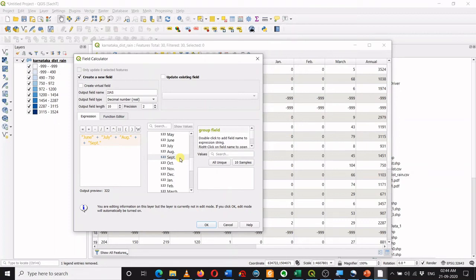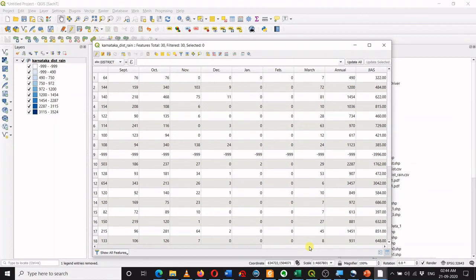So now I have one more column, JJAS, June, July, August, September. This is the rainfall received in the months of June, July, August, September from the southwest monsoon. Now that this column is available, I can draw the map of the JJAS series. So I will turn off the toggle editing and save the changes. So the changes are saved.